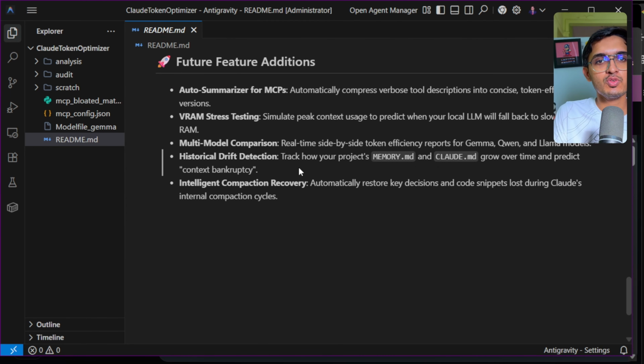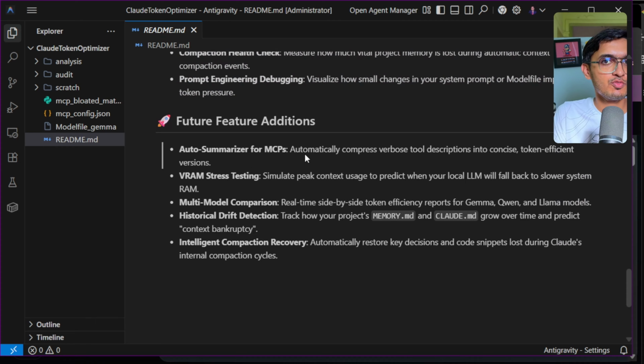On top of this project, you can also add some features like auto summarizer for MCPs. In case any MCP tool is getting too long for its documentation, you can do a compression and turn them into concise token efficient versions. You can also do simulations on peak context uses, so you know when your local LLM will fail just due to very high context usage. You can also generate token efficiency reports side by side for different local LLM models like Gemma, Qwen, or Ollama models.